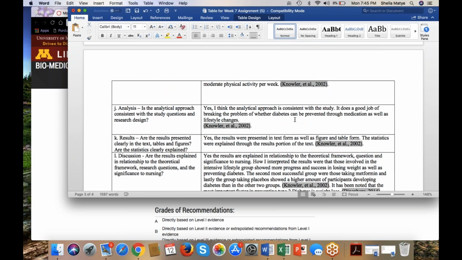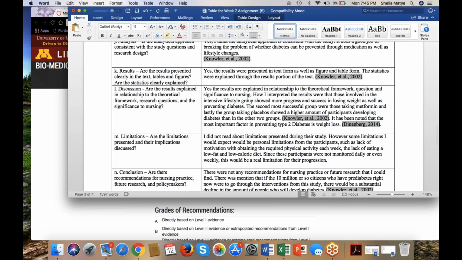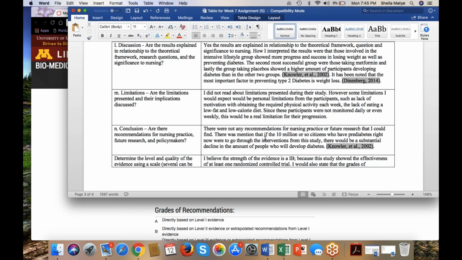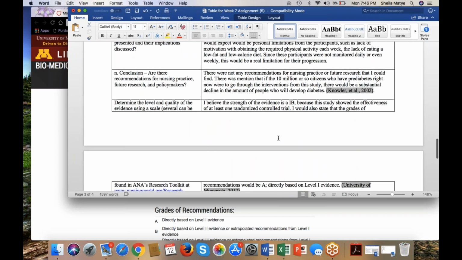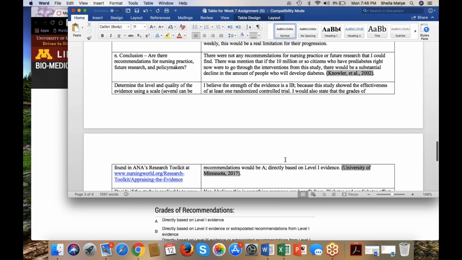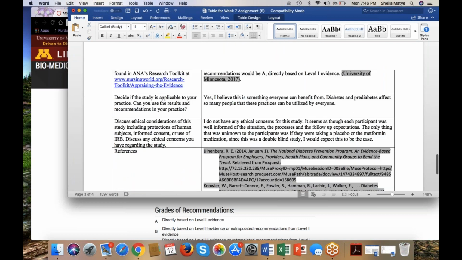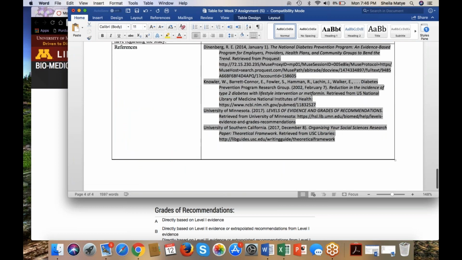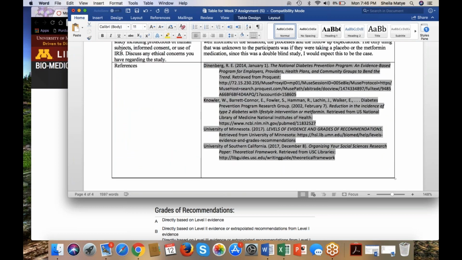And then your analysis, results, discussion part, limitations. Most of the time, a research study will talk about their limitations towards the end. And then, of course, the conclusion. And then the level and quality of evidence is where you go in and you use your tool. This student used the University of Minnesota, which is the example I showed you. Make sure that you let us know which one you used and how you're leveling or grading that research. And then discuss any ethical considerations, and then here are their references. Now, you only have to have a minimum of 2. Of course, you're going to probably have more than that. You're going to have your research article, of course.